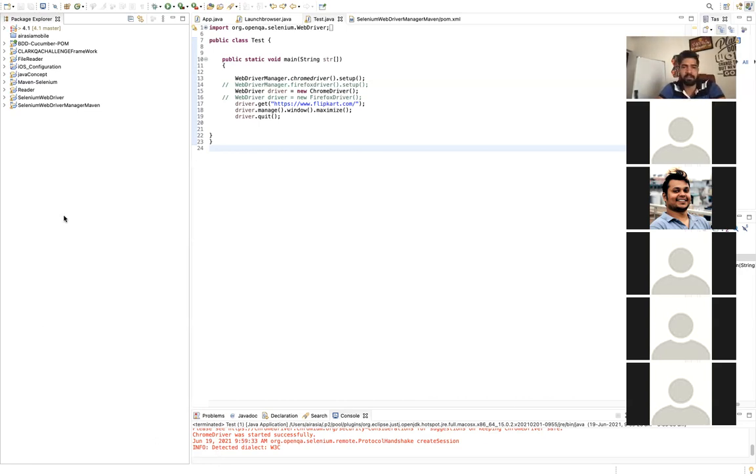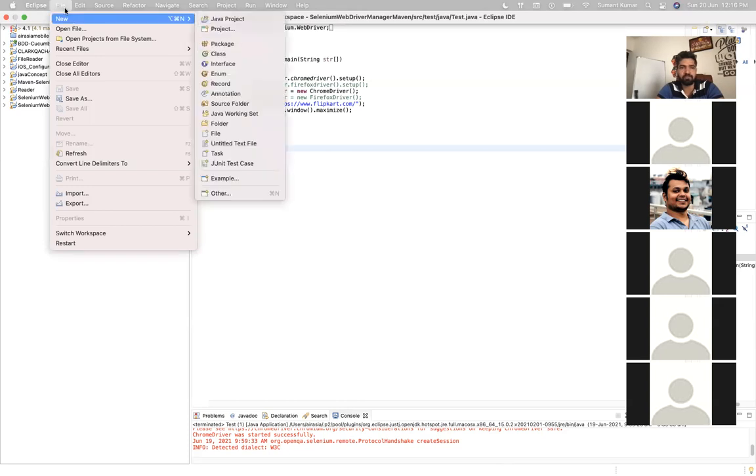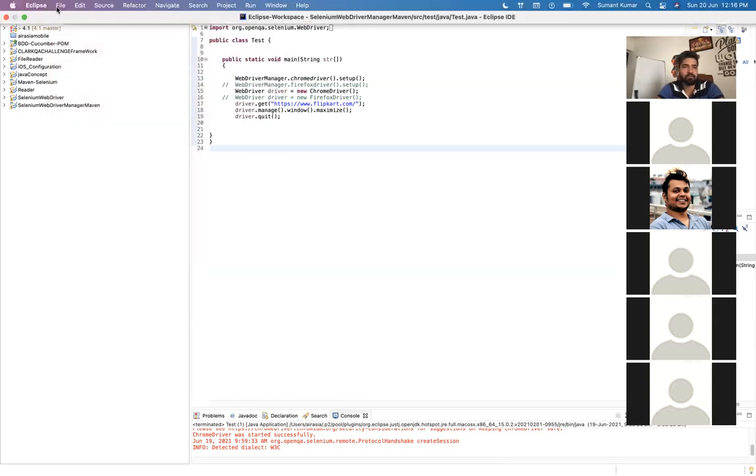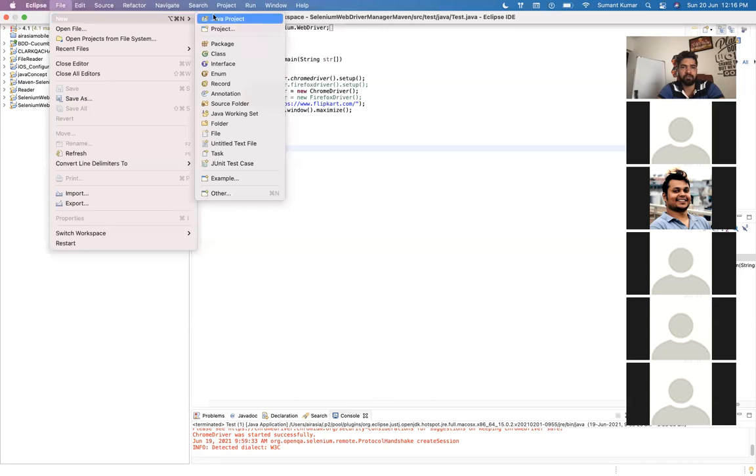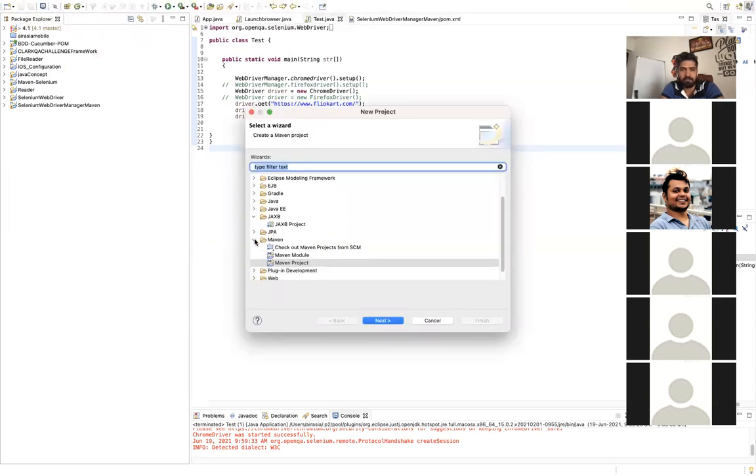So there are two things: directly writing Selenium code in Java, or using a Maven framework. For that, I will directly start with Maven. Let's say I'm going to create a Maven project first. How can you do it? You have to go to the File section, then New. If you are creating a Java project, then you click Java. Otherwise you go to the Project section, and here you can see this Maven option.